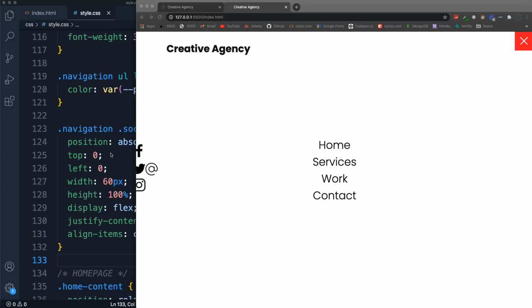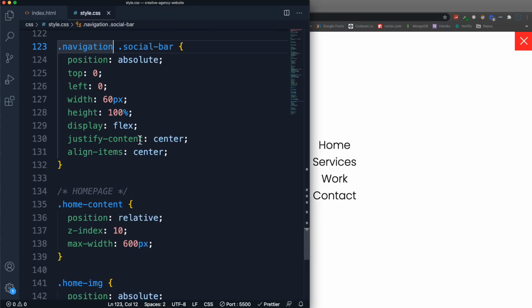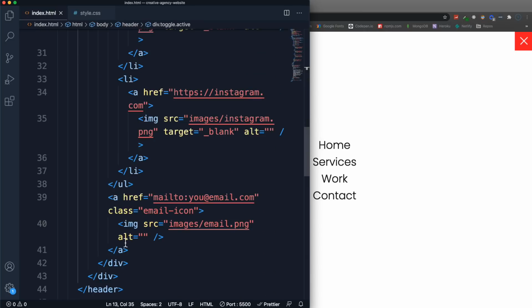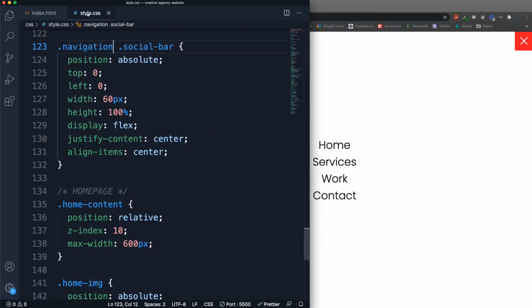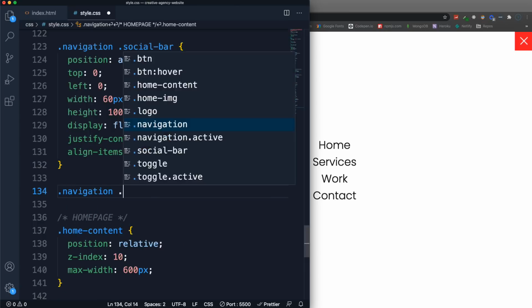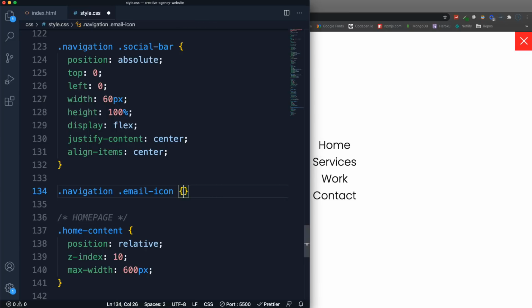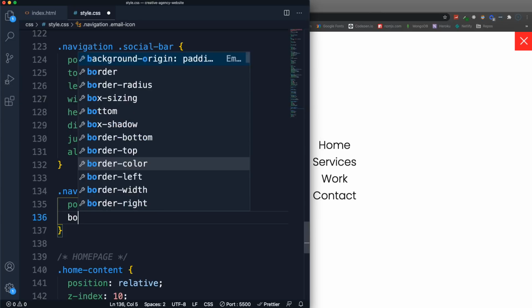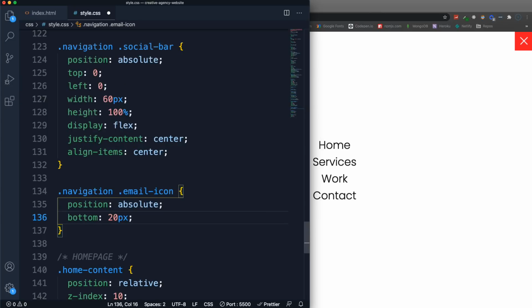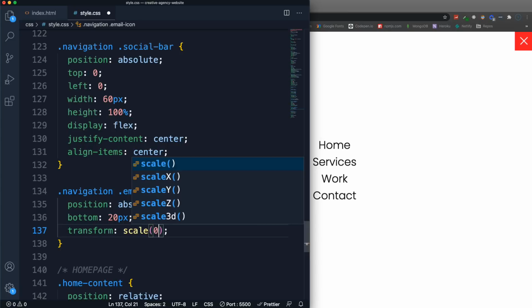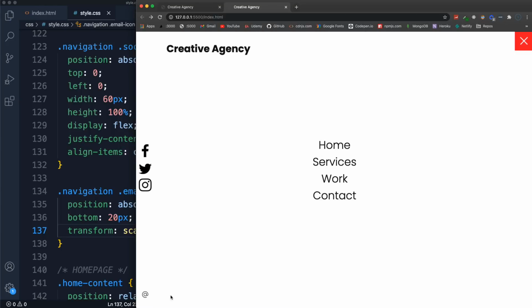Now the email icon isn't part of that social bar, or actually, let's see. It is part of the div, but it's not part of the UL. So the email icon, I'm actually going to position that to the bottom. So let's say navigation and then email icon, and we're going to position that absolute, and let's make it from the bottom 20 pixels, and let's do a transform scale, and we're going to scale it down half like that.